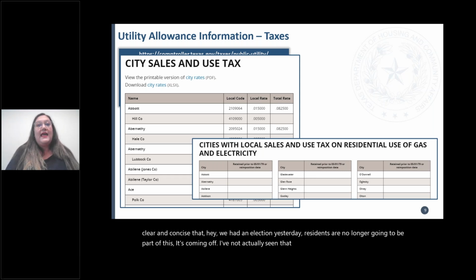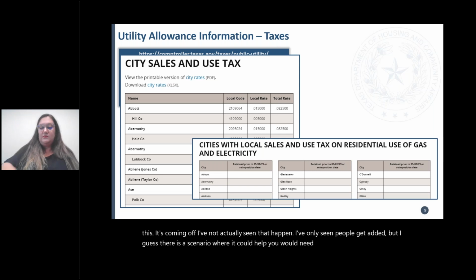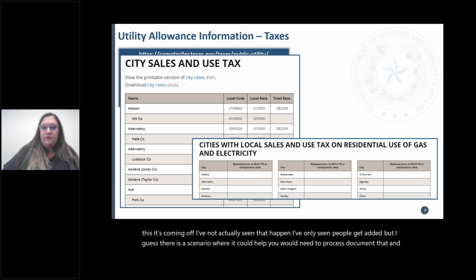I've only seen people get added, but I guess there is a scenario where it could come off. You would need to properly document that and submit that to us.